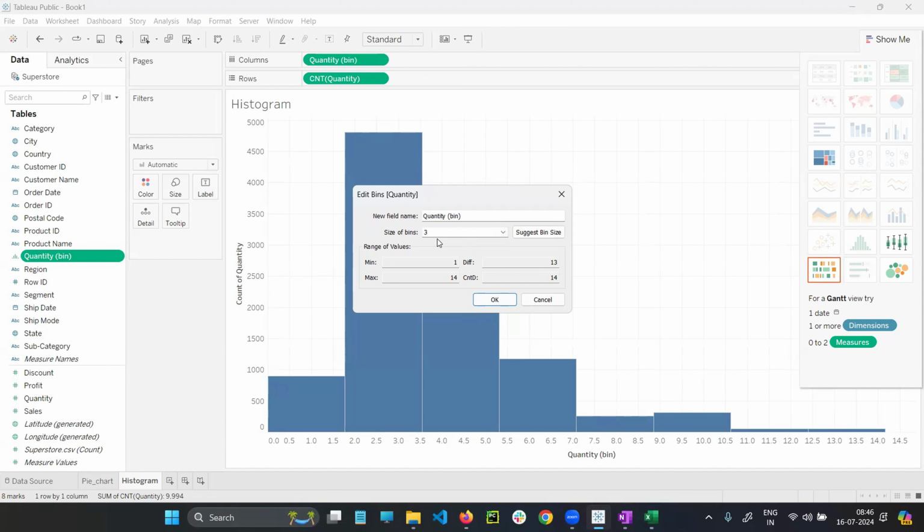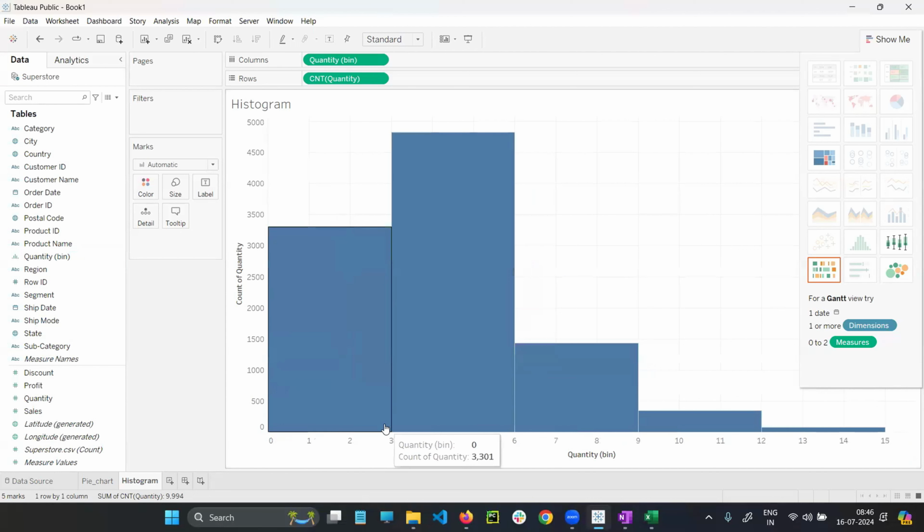What's my point? I'm going to take them into three bins. So three bins means total 14, right? I think we can take from 0 to 5, 5 to 10, 10 to 15 like that. 0 to 5 products, how many people are buying? 5 to 10 products, how many people are buying? 10 to 15, how many people are buying? Got my point? I'm going to click on OK. 0 to 5 gives 3,301 quantity.